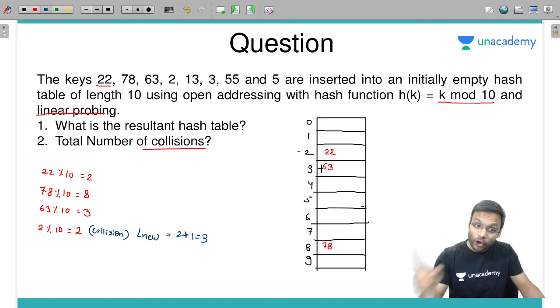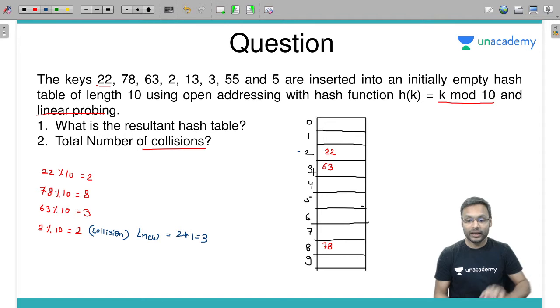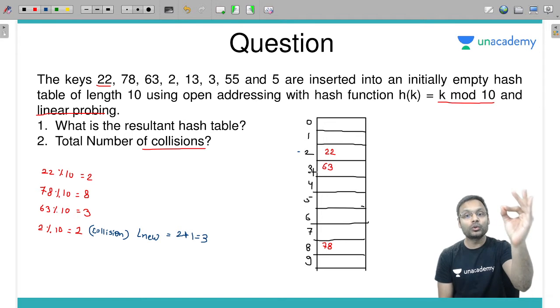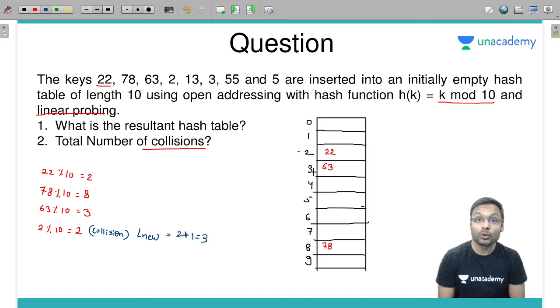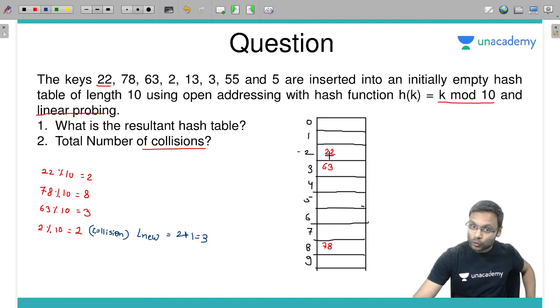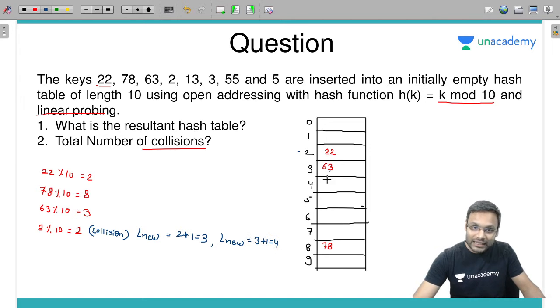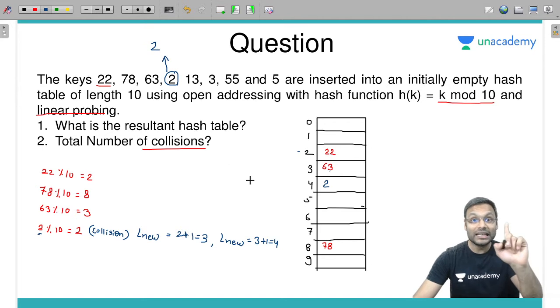At location 3 also collision, which means 2 collisions. We will have to count 2 collisions here. Why? Just because location 2 is occupied, location 3 is occupied, and then again I will check the next location, 3 plus 1, 4. 4 is free, yes. So key value 2 you can insert at 4, and for key value 2 how many collisions you had is equal to 2. क्या clear है इतना?